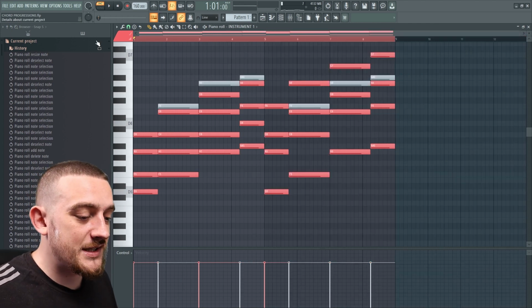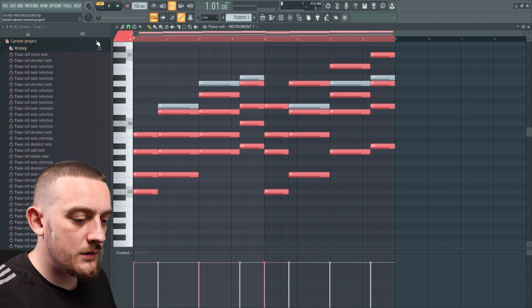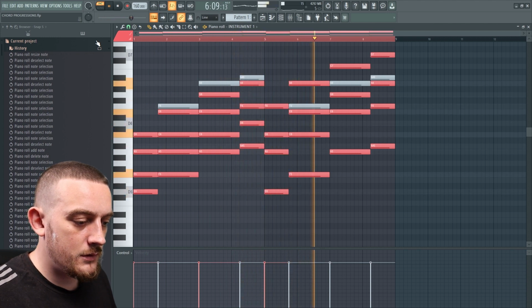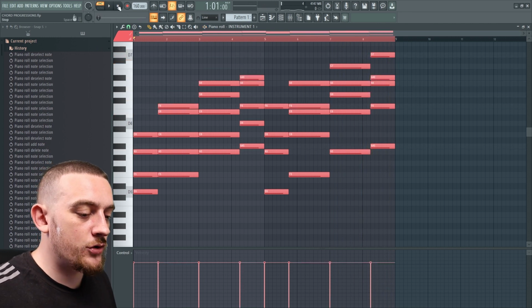So here's how the chord progression sounds without those extra notes. And here's how it sounds with the extra notes added in.